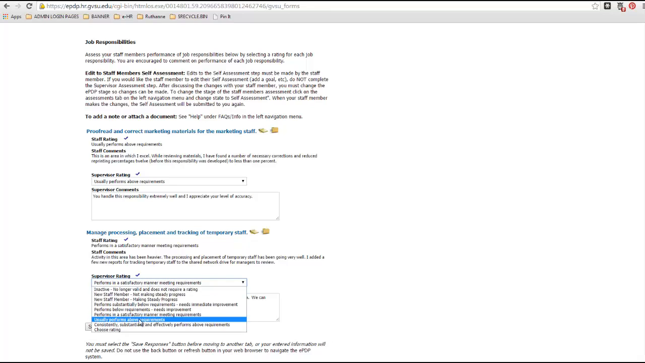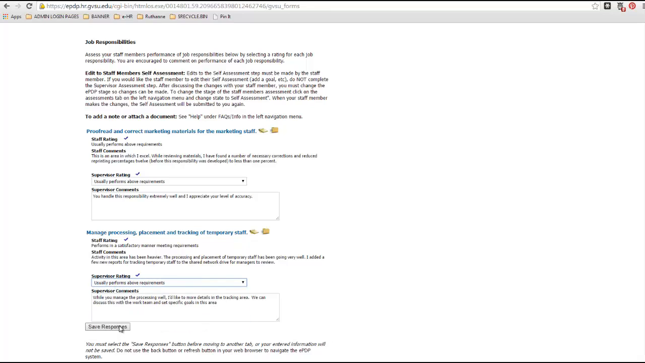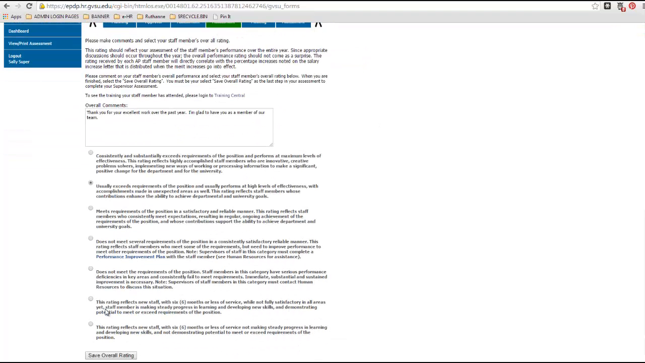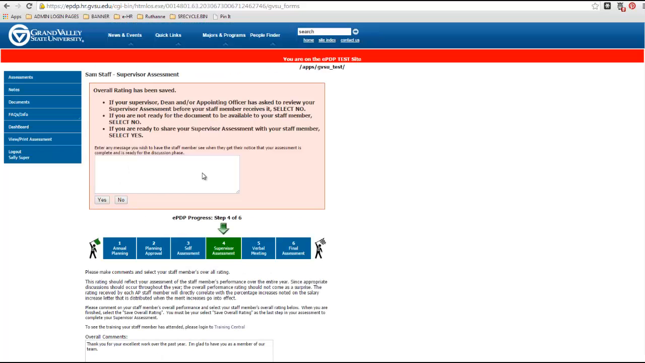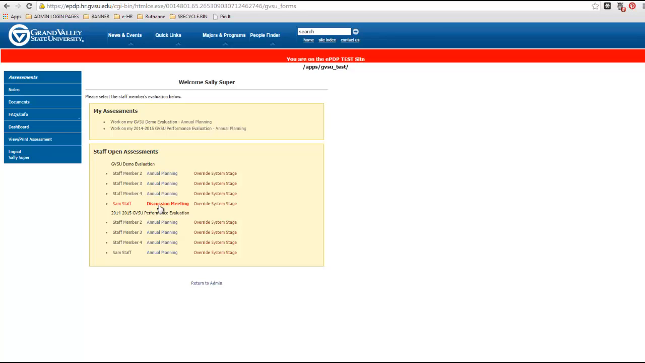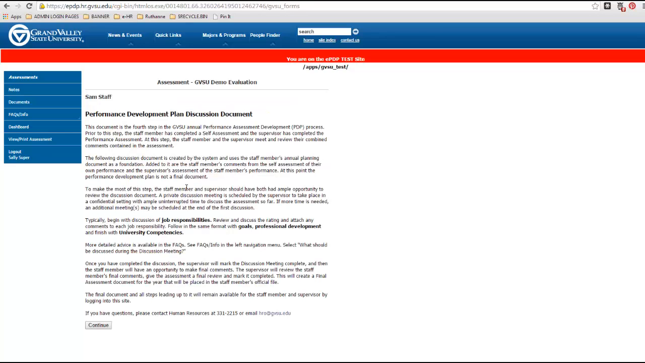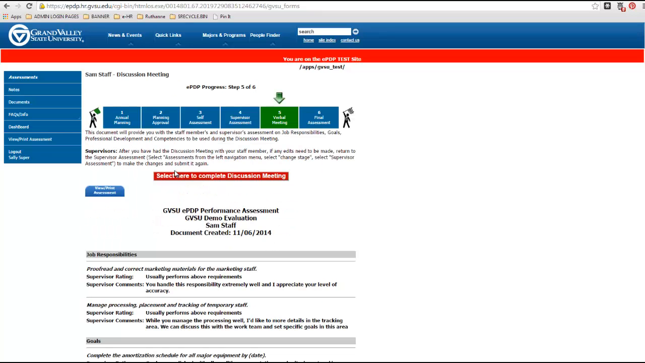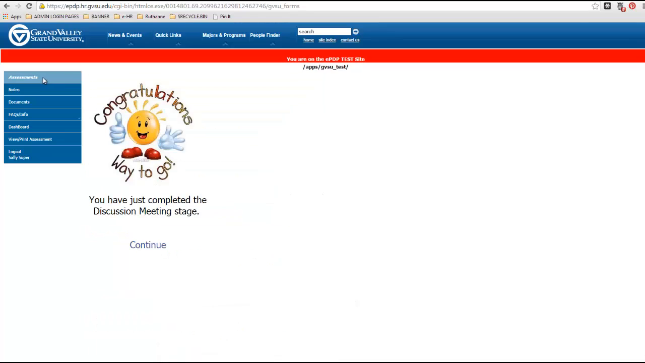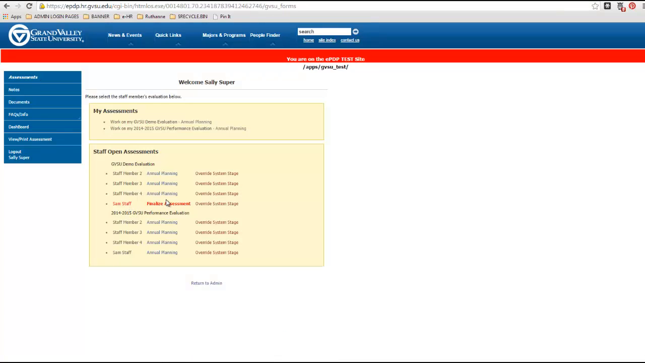Let's say you decided now he usually performs better than average. Make sure to save your overall rating again and indicate that yes, it's done. Sam will receive another email indicating that the supervisor assessment is updated again. This means now Sam's assessment is at the discussion meeting. You'll need to tell the system that again, the discussion meeting did take place. And at this point, Sam is at the position where he needs to finalize the assessment.